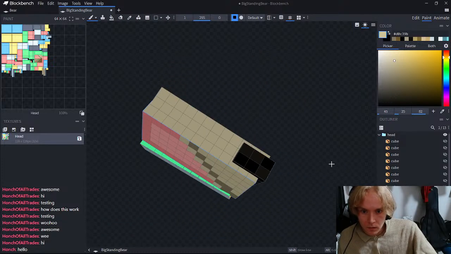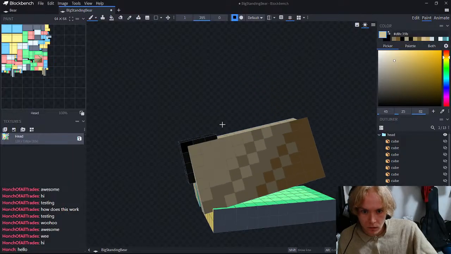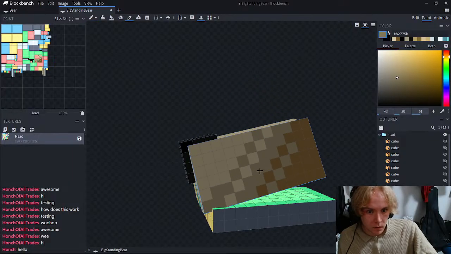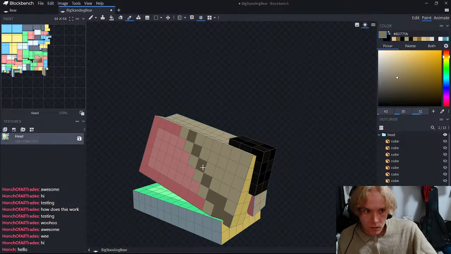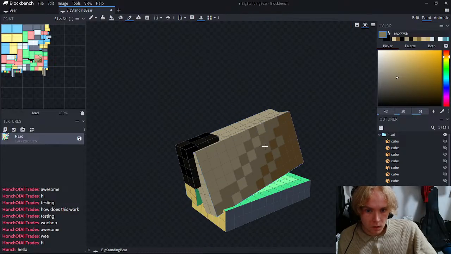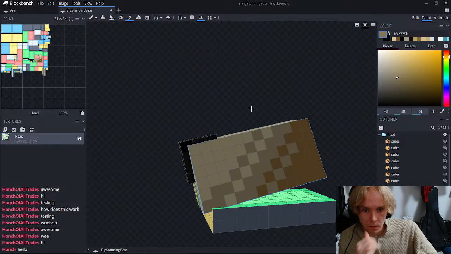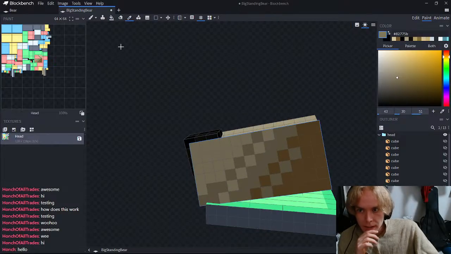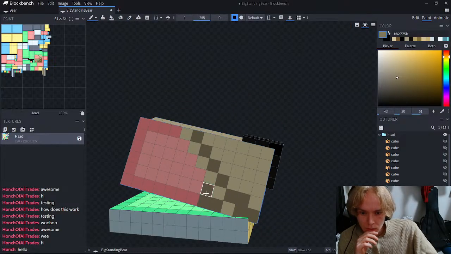Why does it look much darker over here? Hold on. Interesting. It's giving me the same color. Why does it look so much darker? Maybe just because we haven't put the dark color down yet. Could be.